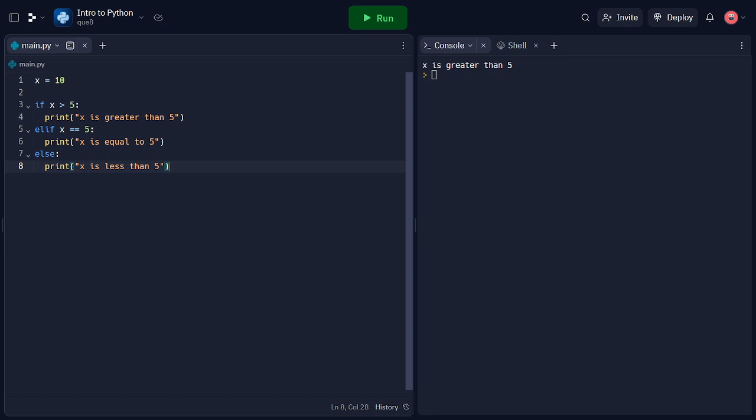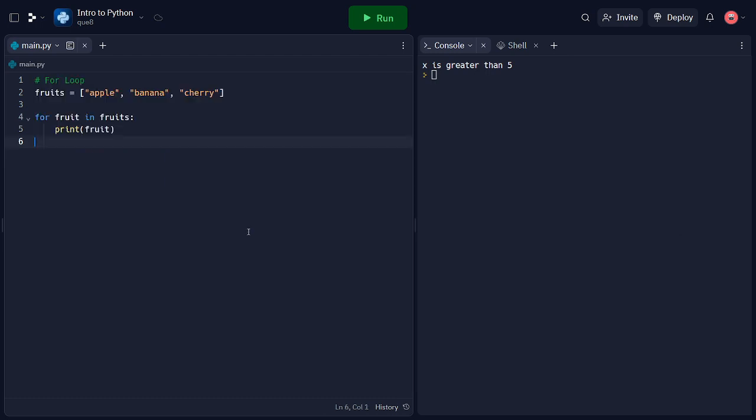Next, let's explore loops, which allow us to iterate over a sequence of elements. In this code snippet, we have a list of fruits. We use a for loop to iterate over each fruit in the list. The variable fruit takes on the value of each element in the list during each iteration. The indented block of code within the for loop is executed for each iteration, printing each fruit.